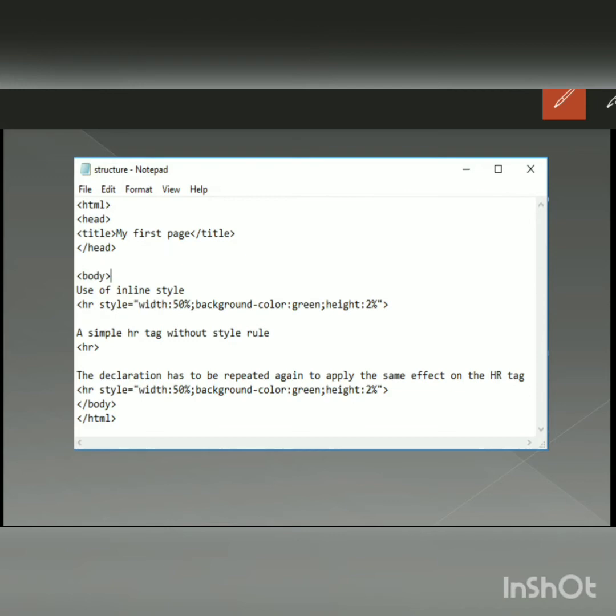Now just see, as I told you, an HTML program always starts with the HTML tag. After that we have the head section. In this I have given the title as my first page, and I am closing the head tag. That means I have just closed the head section. And the head section, again I am repeating, is used for providing the basic information about the web page.